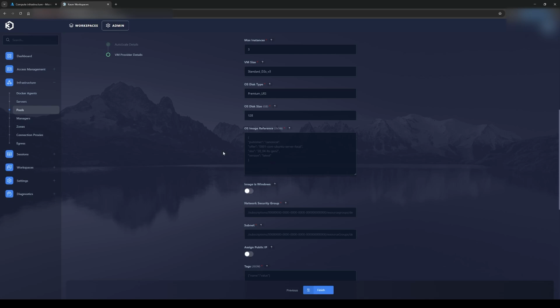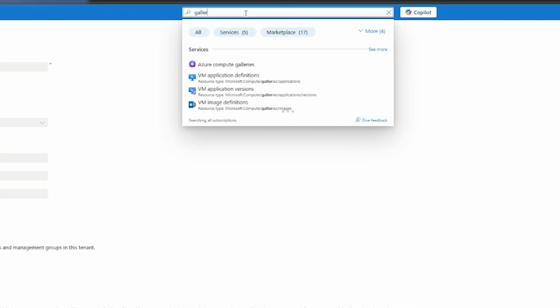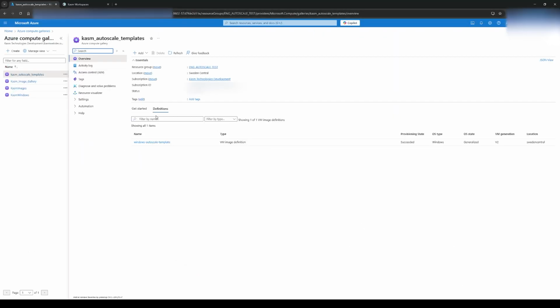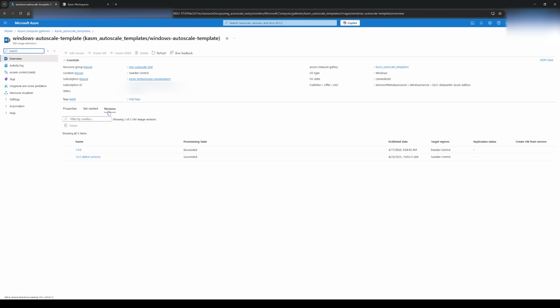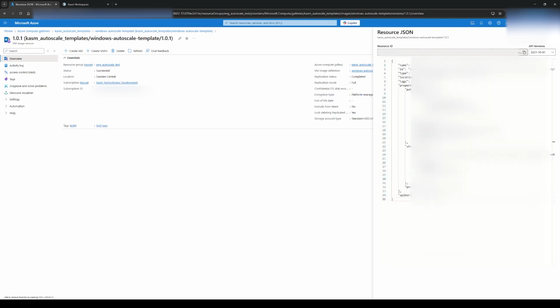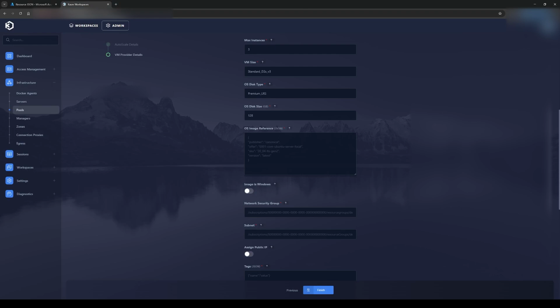Now for this OS image reference, in order to get this, we need to go to the Azure Compute Galleries, Autoscale. We've got our definitions and our versions. Got our latest version, which is this one here. Go to the JSON view, and you've got the resource ID up here, and we can copy that in. This needs to go into a slight JSON blob, so it needs to be like this. So just ID, and then that subscriptions image path that we just copied out of Azure. You need to make sure you tick the images Windows.